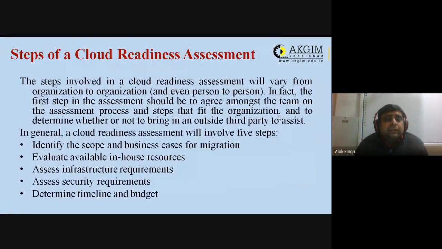So what are the various steps of cloud readiness assessment? The steps involved in cloud readiness assessment will vary from organization to organization. They differ from organization to organization, and even person to person, because every person has a different mission, vision, and objective as per their business practices.